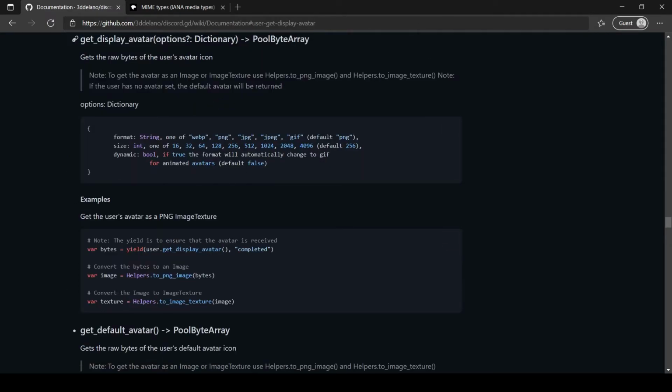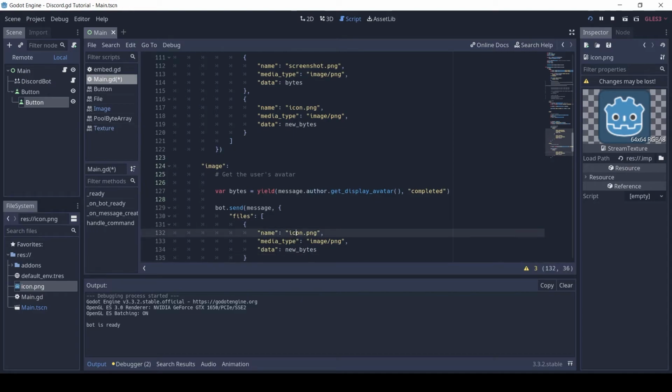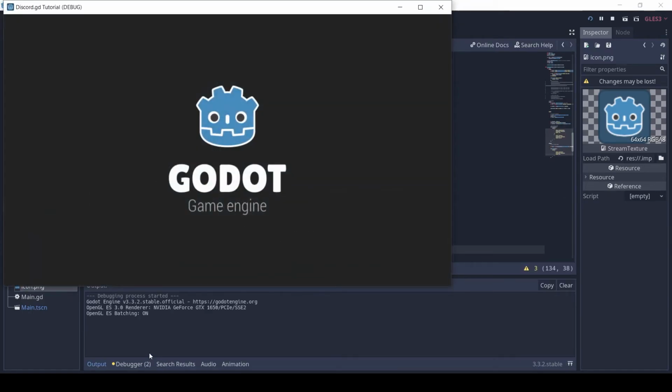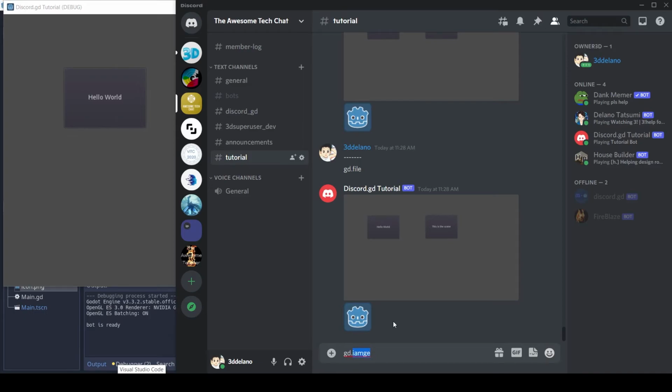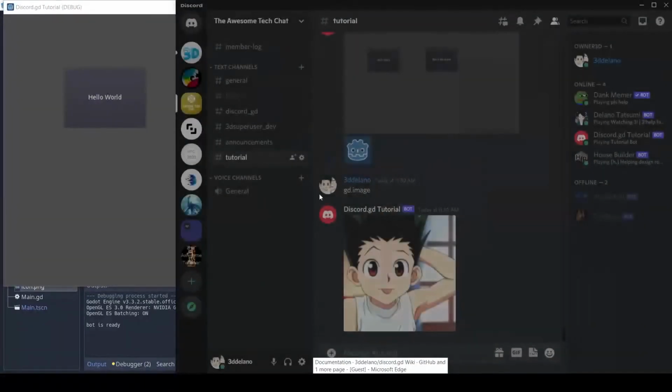You can specify other options like format, size, and dynamic. There are code snippets too. Once we have the bytes, you can either send it back to Discord, or you can use it as a texture in Godot. As you can see, the bot sent my own avatar.